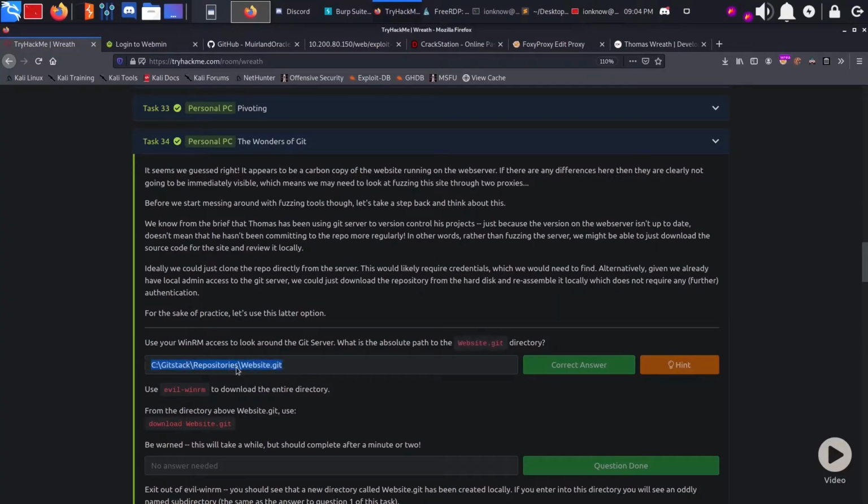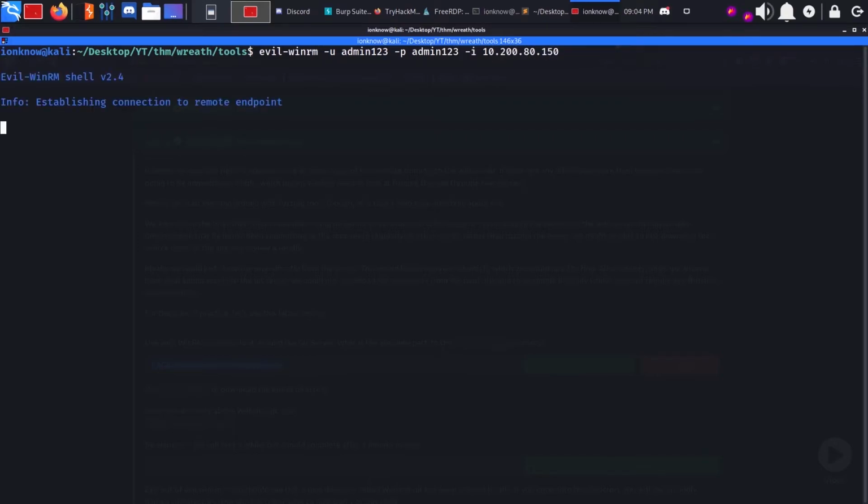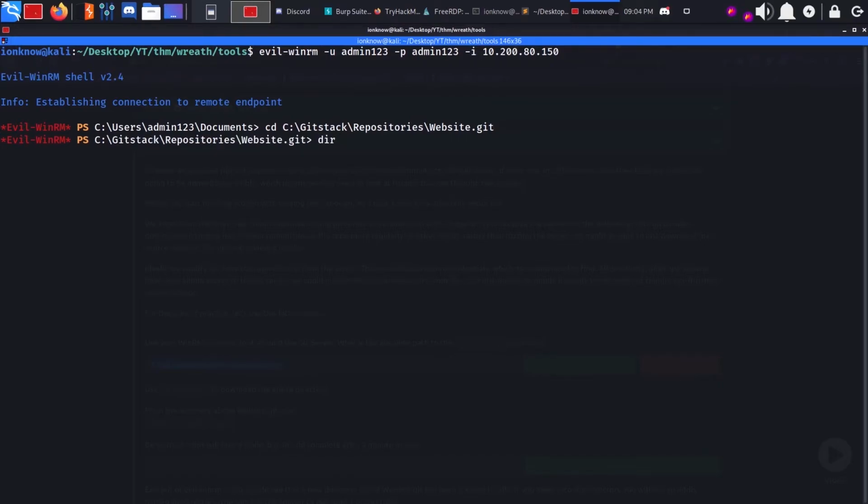I have already found it here. Let's use evil-winrm to connect back: evil-winrm -u admin123, password admin123, and -i for 10.200.80.150. Again, the second machine, the Git server. Go ahead and cd into the directory, Git-Stack, repositories, website.git. Run dir or ls.